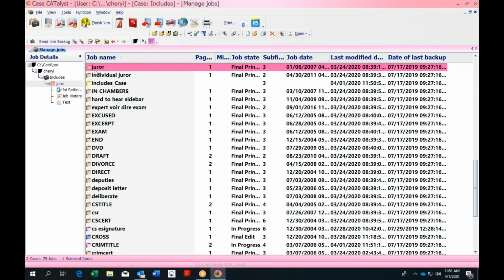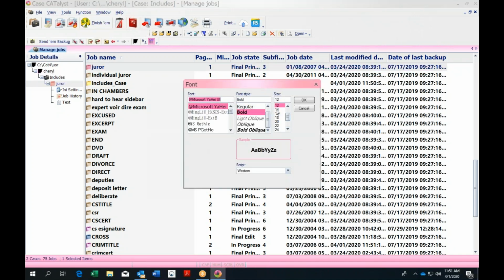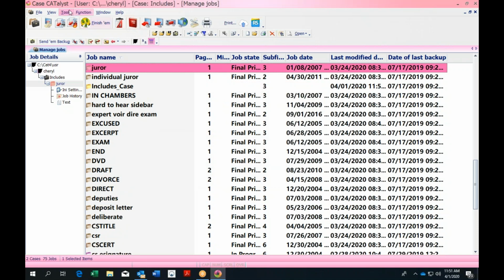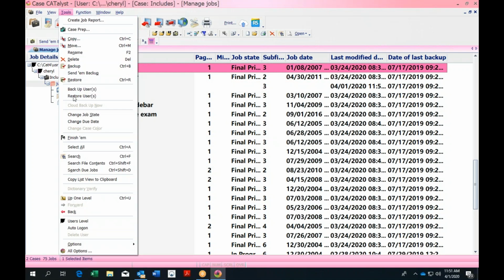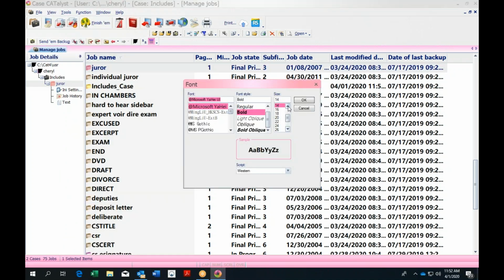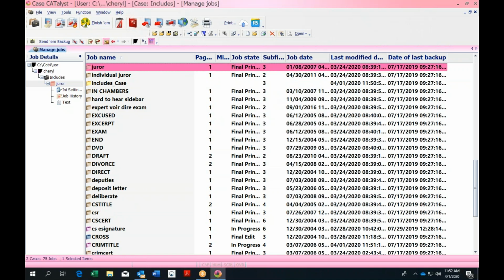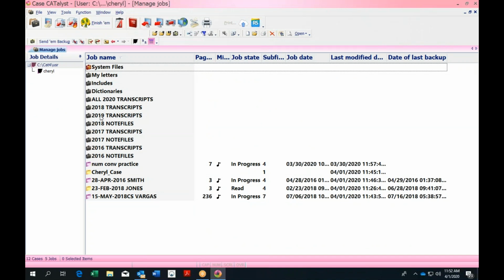You do the same thing for these by going to, once again, View, Text Font. You can make them to 14. They all just got bigger. So there's many things that Case Catalyst does. I'm going to change my text font back because it is a little too big for me. But there's many things that it does that you can change yourself.